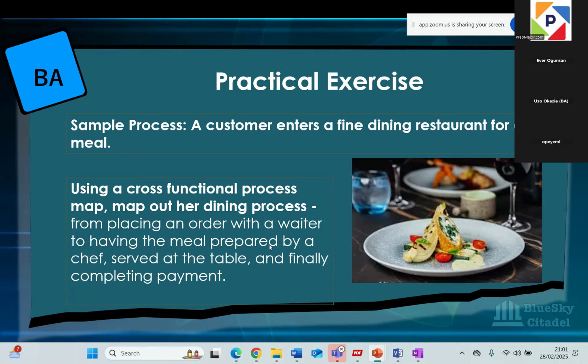Do you want to write down your process? The waiter collects the change and hands it over to the customer. Fantastic. After the payment process is over, what happens? The waiter tells the customer, have a nice day. Then the customer leaves.